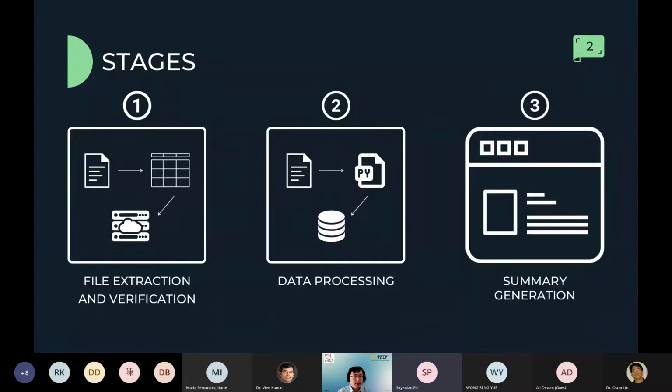So here are the 3 stages. The first one is file extraction and verification. Next comes data processing, and the last one is summary generation. In file extraction and verification, we basically have compressed files, and we are using the CORD-19 dataset, which is from the Allen Institute for AI.